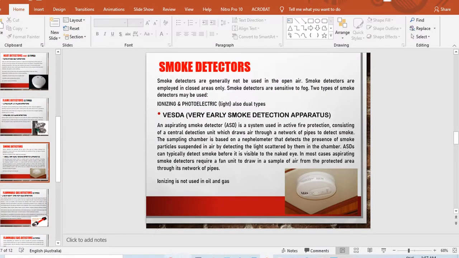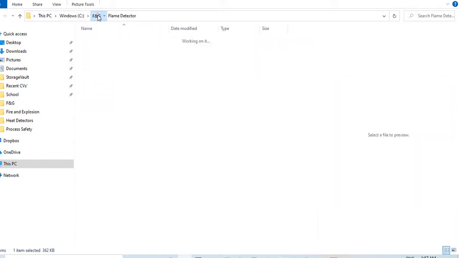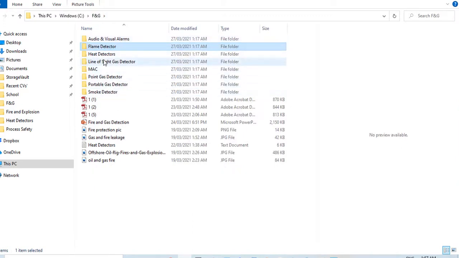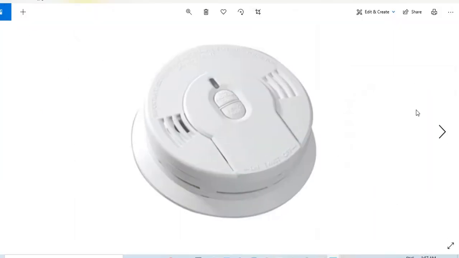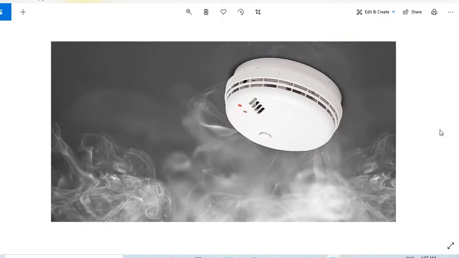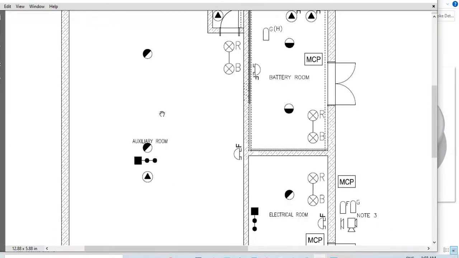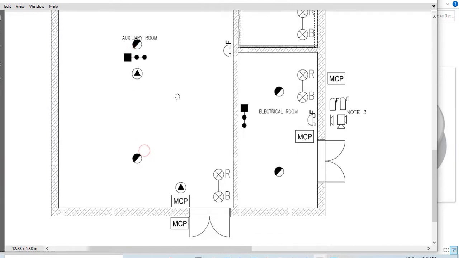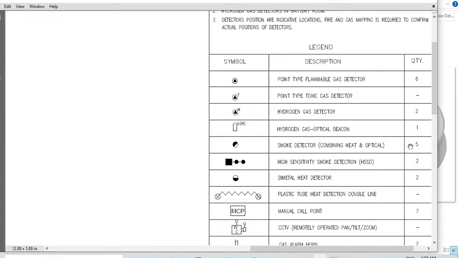Now let me go to my, okay, do I have pictures of smoke detectors? I'm not sure. It's just a few pictures of smoke detection. Yes, these are smoke detectors, you of course know them, you see them at home every day. Now let me go to the layout and give you an example. These are smoke detectors: 1, 2, 3, this is indoors. You'll see it on the legend, smoke detector. There are 5 in here.